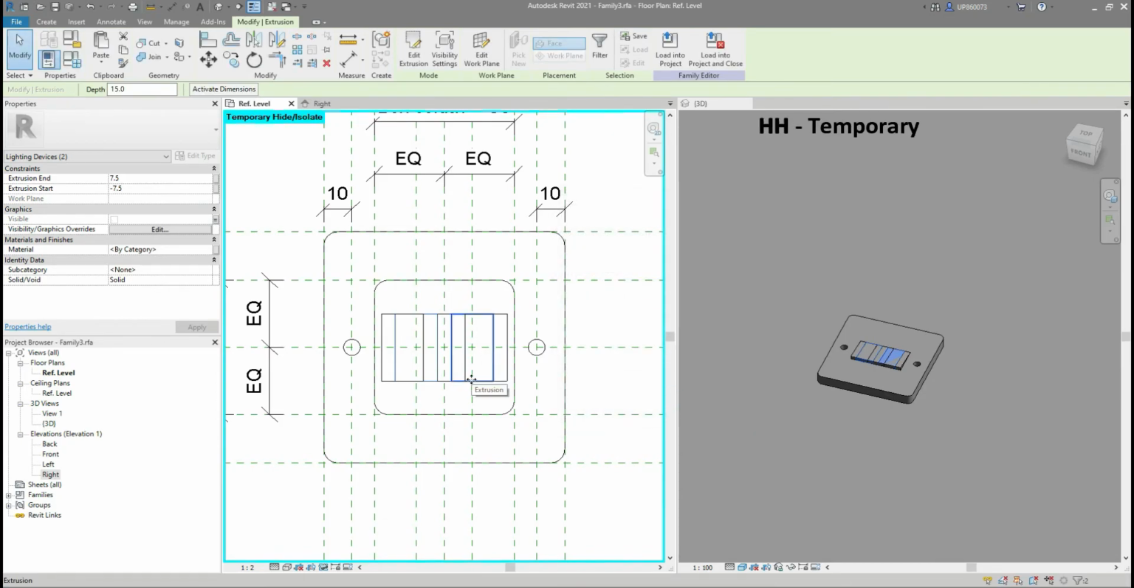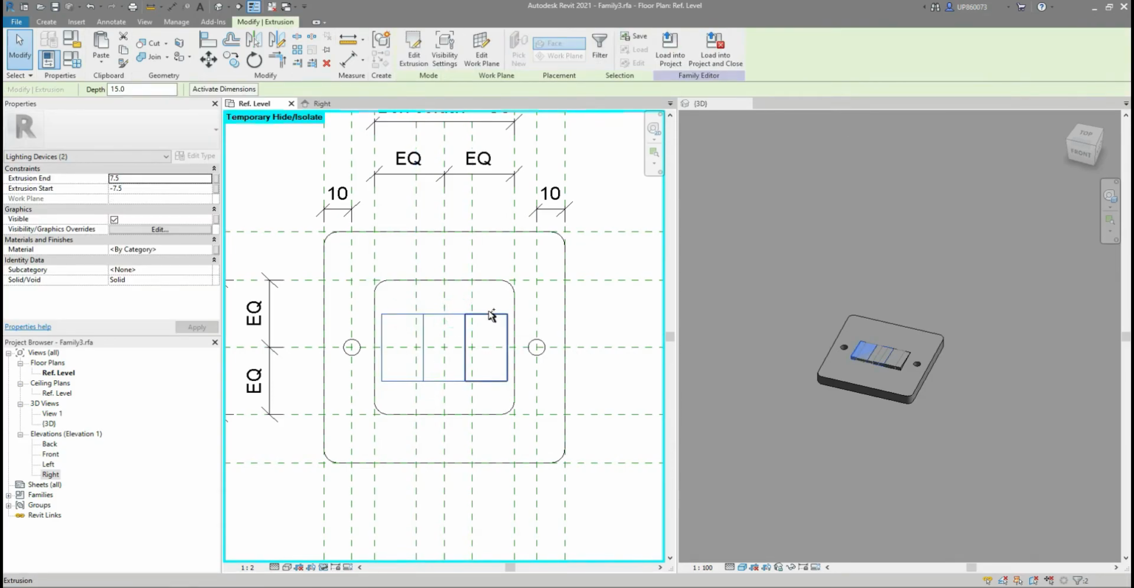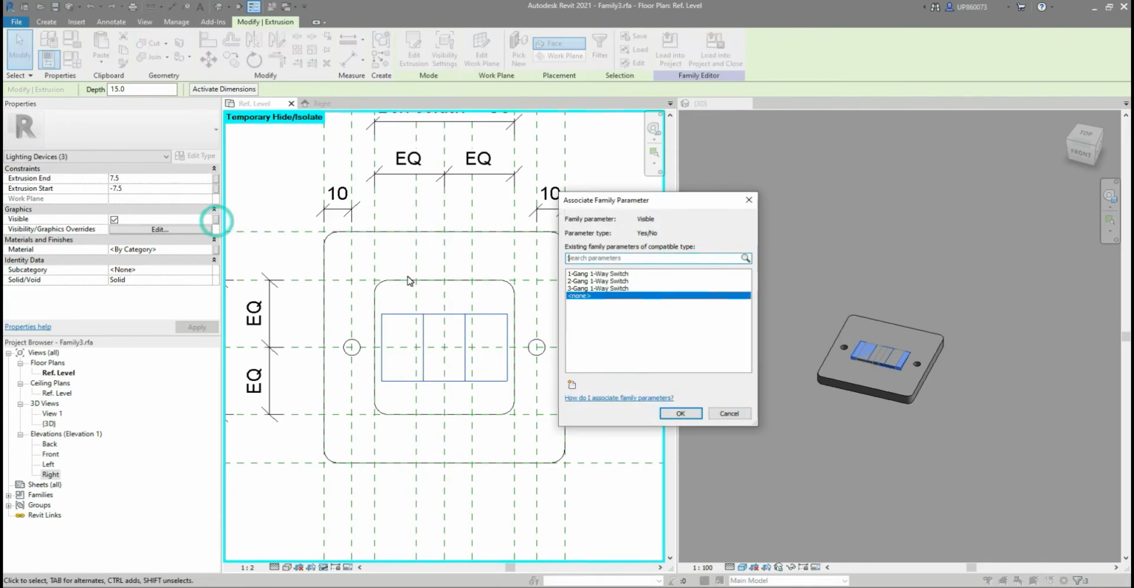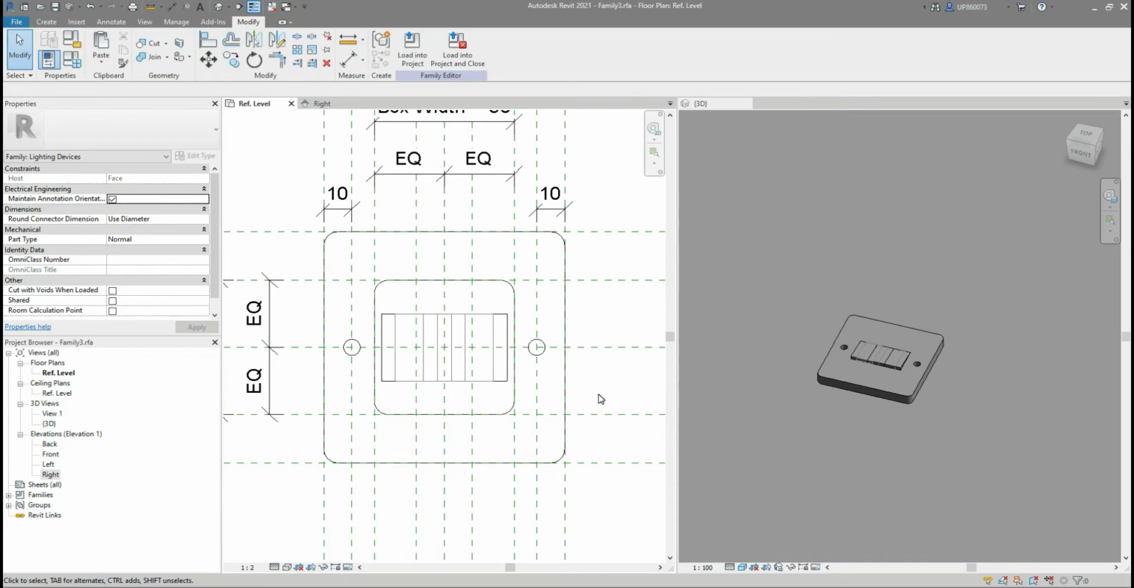I'm gonna press HH on my keyboard. And finally, I'm gonna select these three switch buttons by holding the control key down and associate with three gang one-way switch. And I'm gonna unhide the hidden elements. Press escape a couple of times.